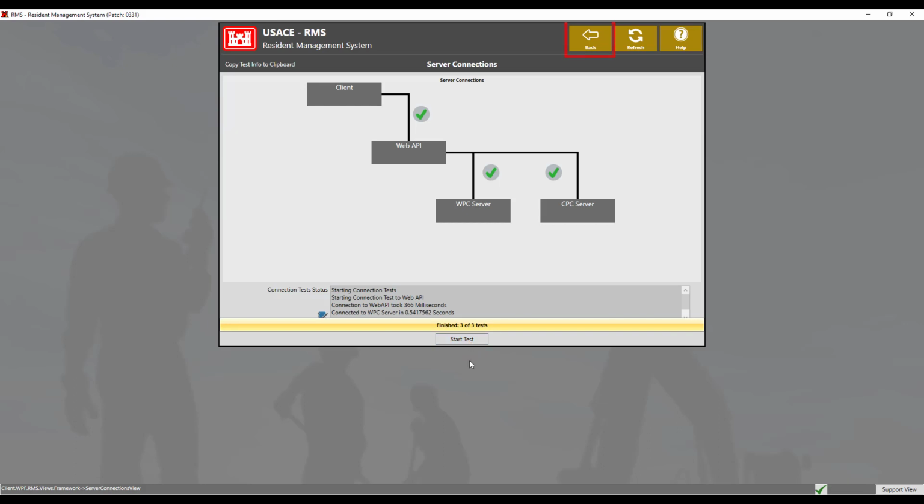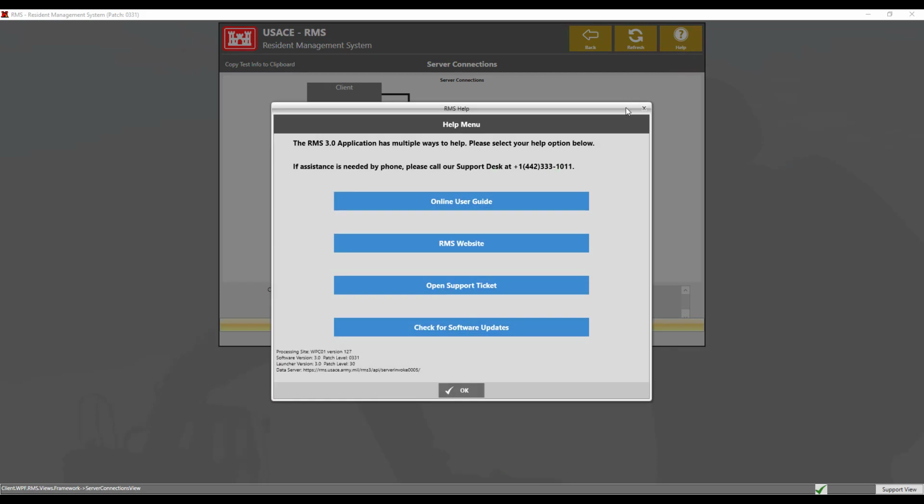The Back button serves a couple of purposes in RMS. One is to navigate back to the previous menu, and the other is to save any information that may have been entered. The Refresh button will refresh RMS and update any new information that has been added in real time. The Help button will also be available in just about every screen you are navigating through. By clicking this button, it will provide you with familiar assistance as shown before.